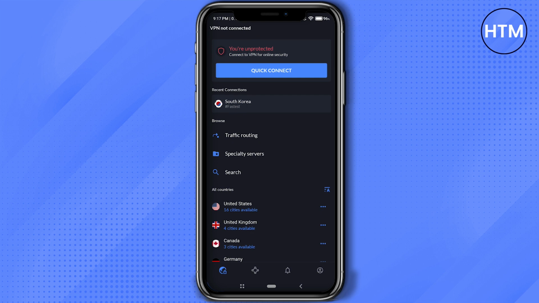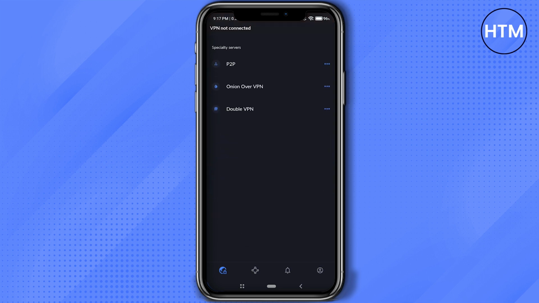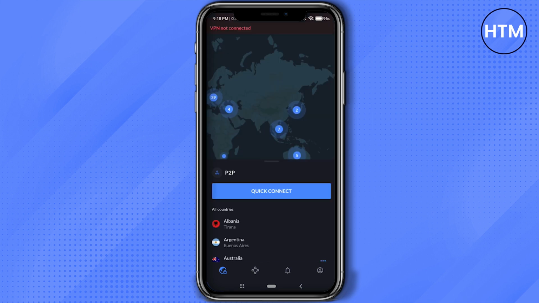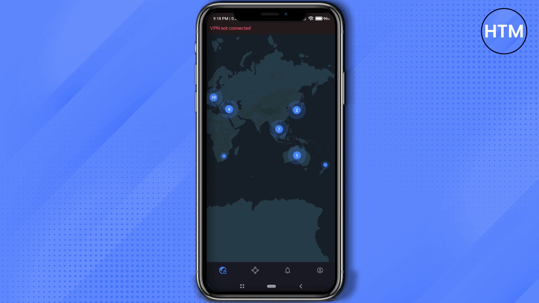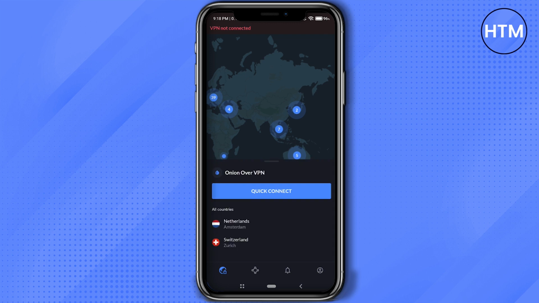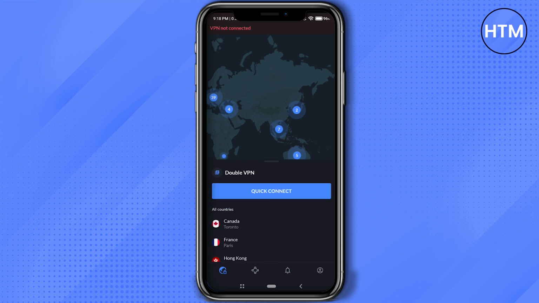So if you go inside the specialty server folder, you will find three options: peer-to-peer, onion over VPN, and double VPN. Now let me explain what each and every one of them does. So the peer-to-peer VPN is mostly used for torrenting or for Tor browser, and the onion over VPN is mostly used for Tor browser and unreachable websites. And the last one is double VPN. What double VPN does is, it creates a double protection layer against you and someone who is trying to access your information online. So that's what all the specialty servers do.